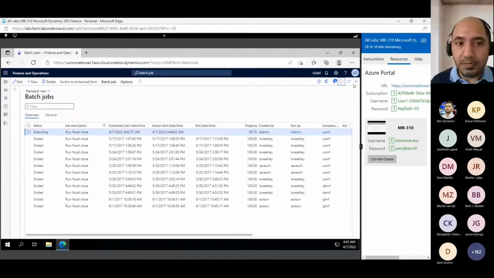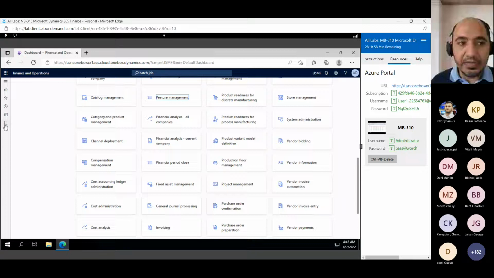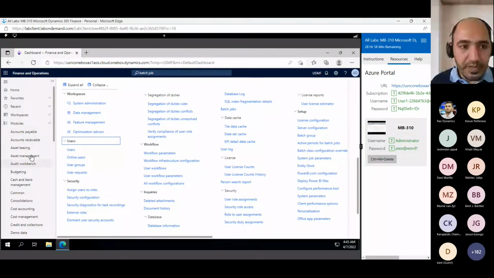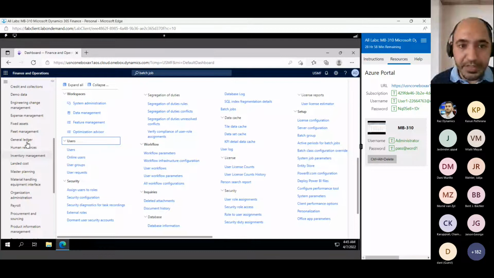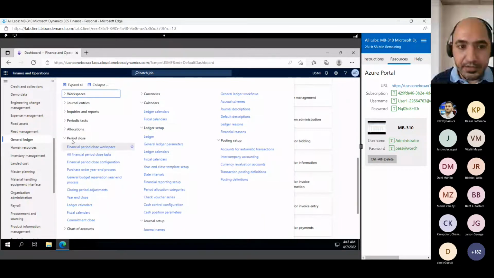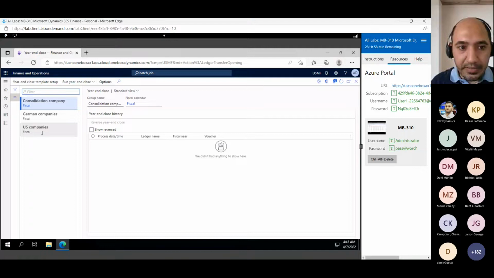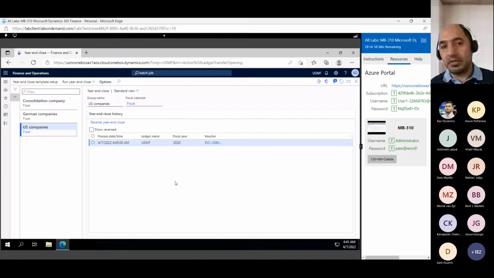Okay, so I'm going to go back and open the year-end close in general ledger, and there will be a record waiting for me. In the period close, the fiscal company, you see I have it because it was done and finished. If I had been there from the beginning, it would not be shown unless the process had been done. So whenever you go back, you can see that this fiscal year was closed. When was the process date and time, what was the ledger entry, the fiscal year, and what is the voucher?